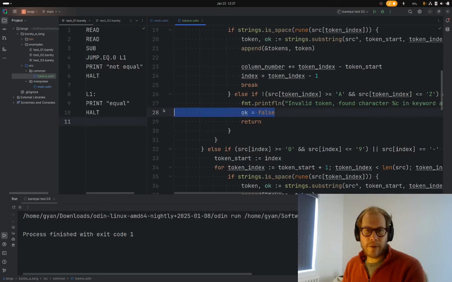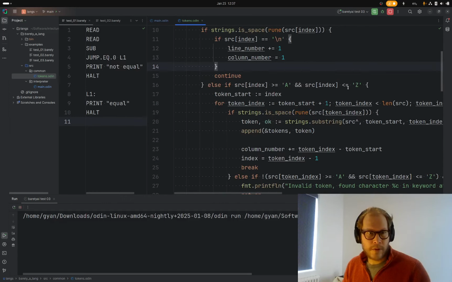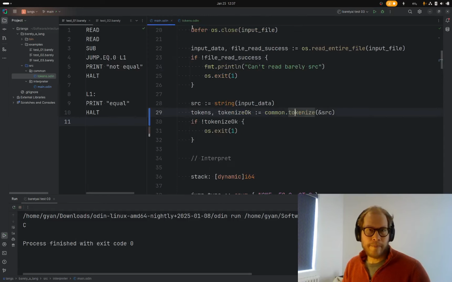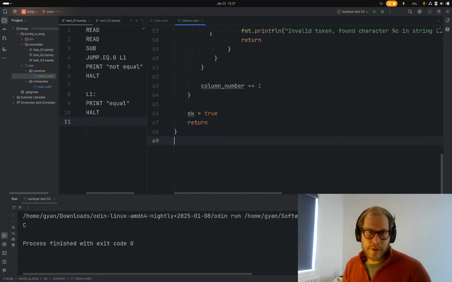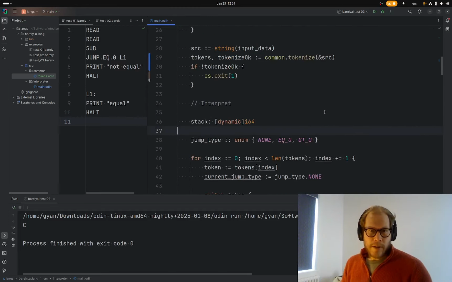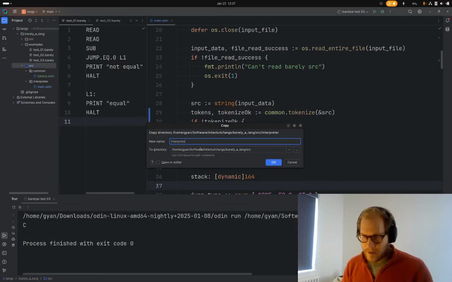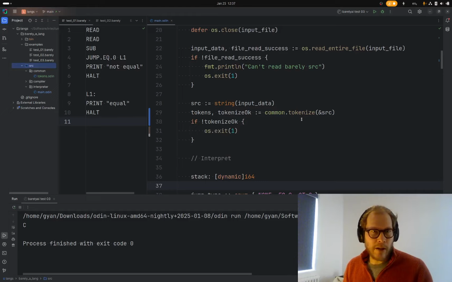Everything is zero initialized in Odin. Zero is false. Yeah, so I just had to say OK equals true at the end. Okay, that's nice. And that worked. So now we have it extracted. We have our common, we have our interpreter with a main. So now, we create our compiler.